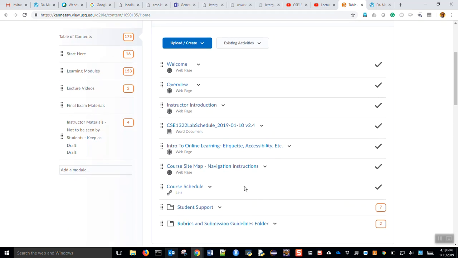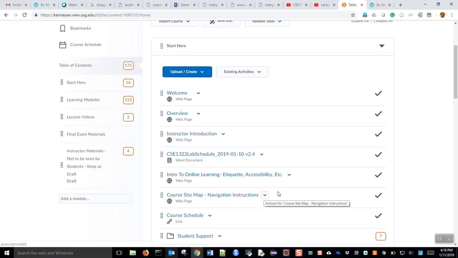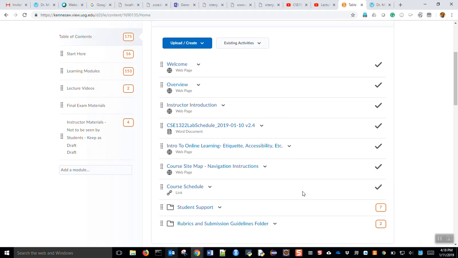I need to add the syllabus for this course, so I will add it here. And for the lab schedule, if you click over here, you will see version 2. Actually, when you see a later version, such as version 2.5 or 2.6, please always download the latest version by clicking on the download folder and follow the latest version.